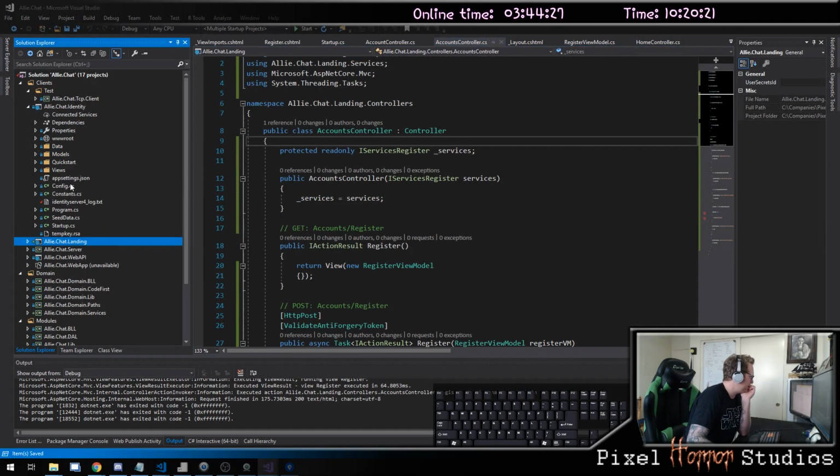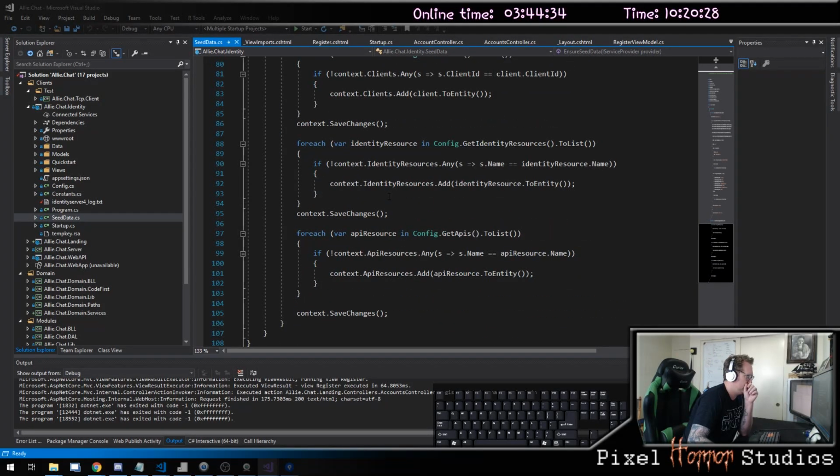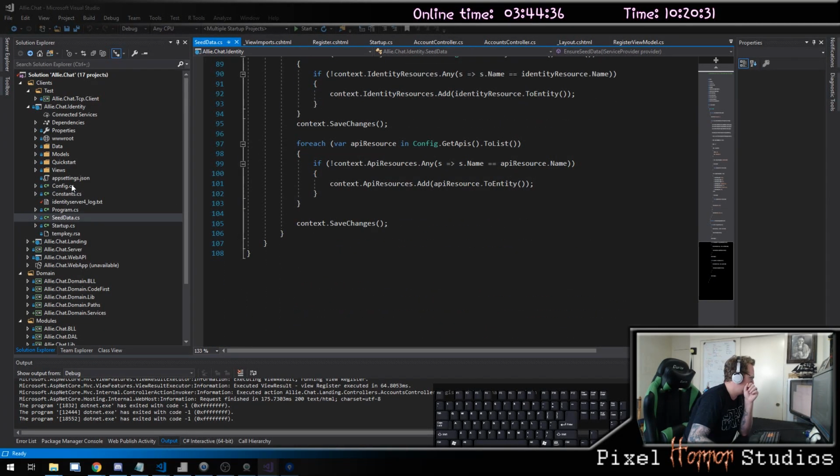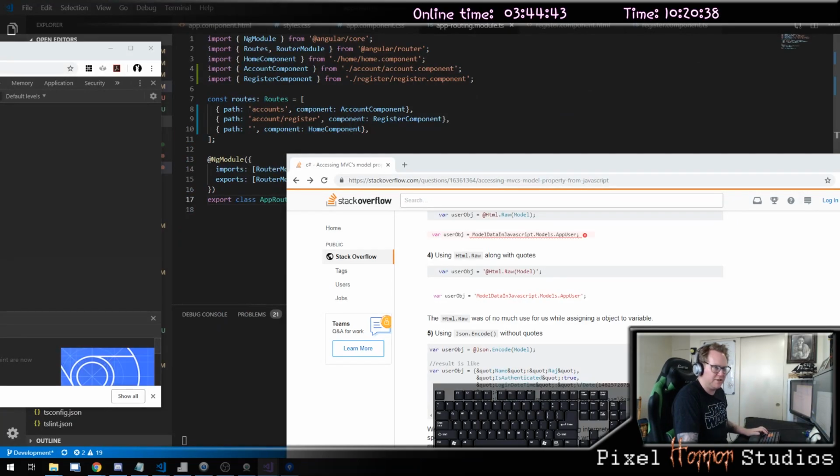The next thing is on the identity server, where I have my seed data, and it's in config. My post logout URL, this needs to change to be my web app landing page URL, which is 5003.